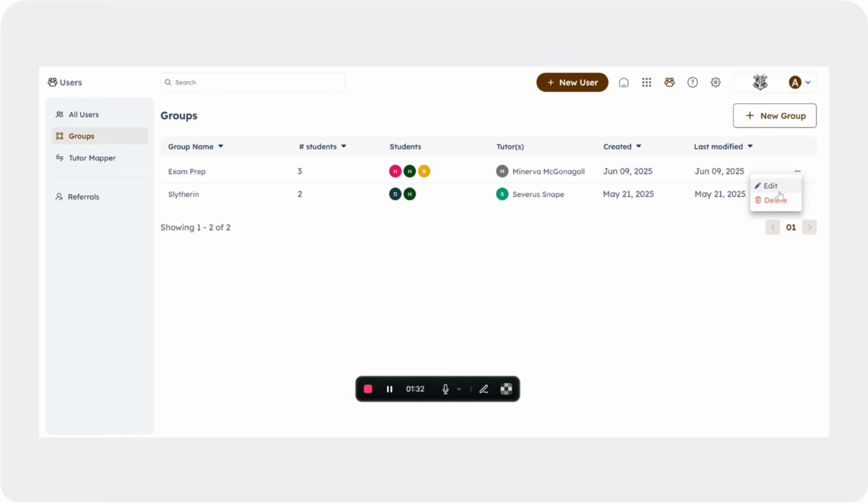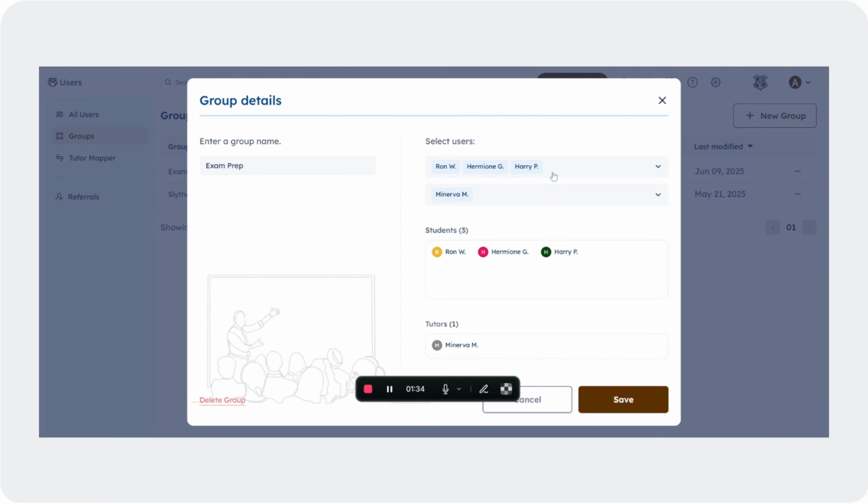If the admin wants to edit this particular group, be it add more students or tutors or remove any of them, the same modal will open up and the admin can do the actions. And once they click on save, the changes would get saved.